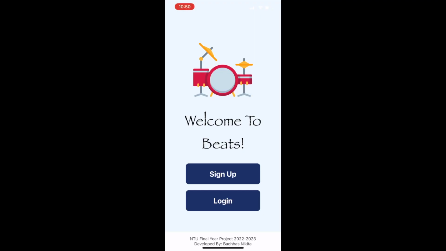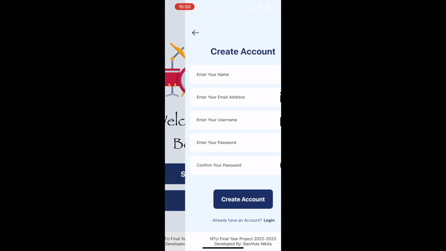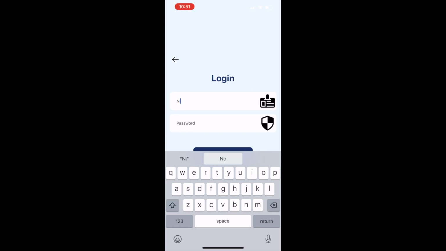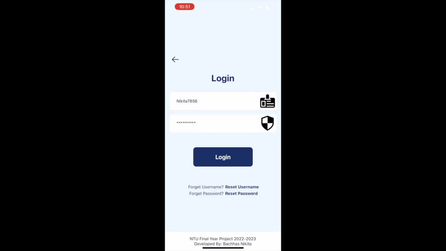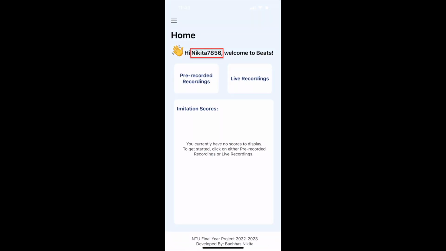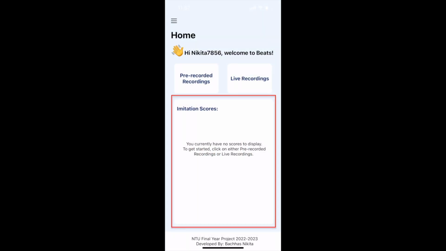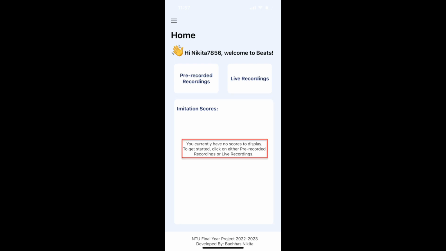Unless previously logged in, the application will open to the start page, after which the user can choose to log in or sign up for a new account. After successful authentication, the application will be redirected to the home page. The home page not only displays the user's username, but also allows for easy and direct access to the pre-recorded recordings page and the live recordings page. The bottom half of the page holds the previous imitation scores of the user. If the user has not imitated any recordings yet, the following message will be displayed.